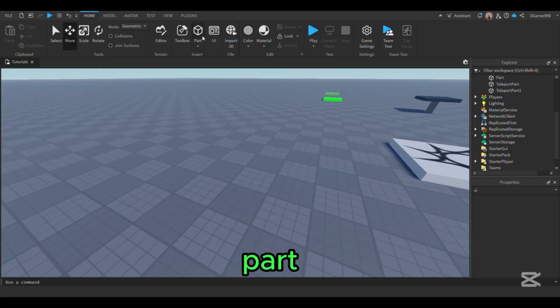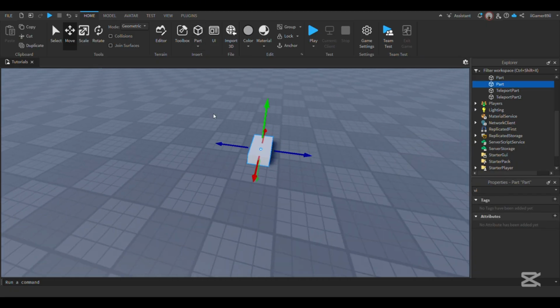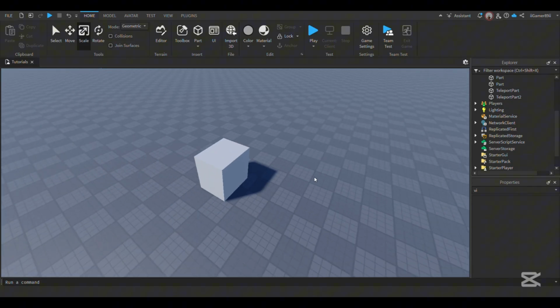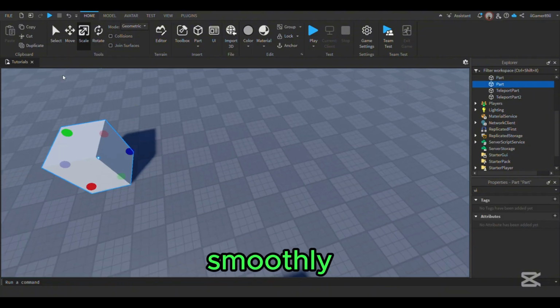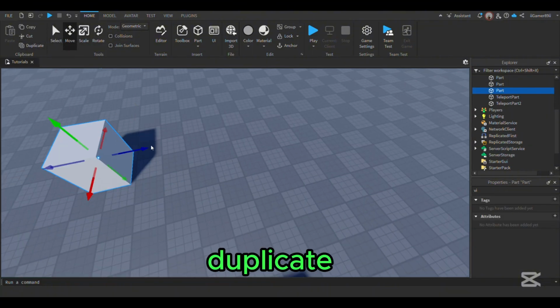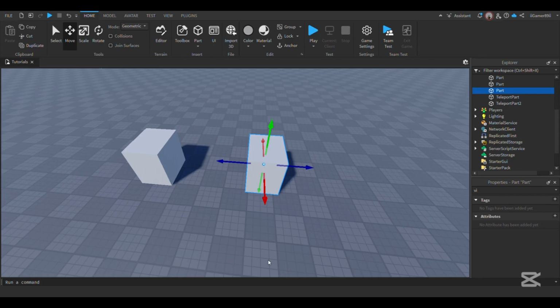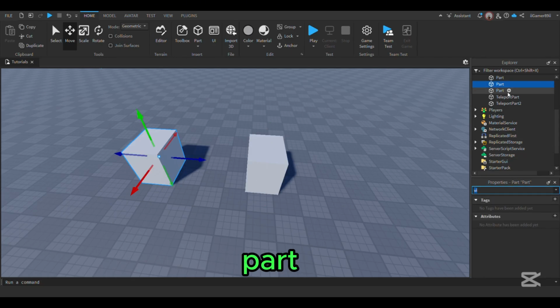Let's create a part and customize it. Now let's say I want this part to move to the right and change its color into blue smoothly. I'm going to duplicate this part and put it in the position I want to move the original part to. Now let's add a script to our original part.